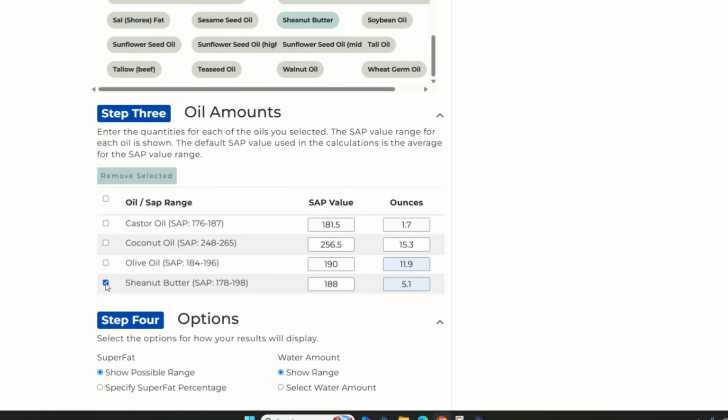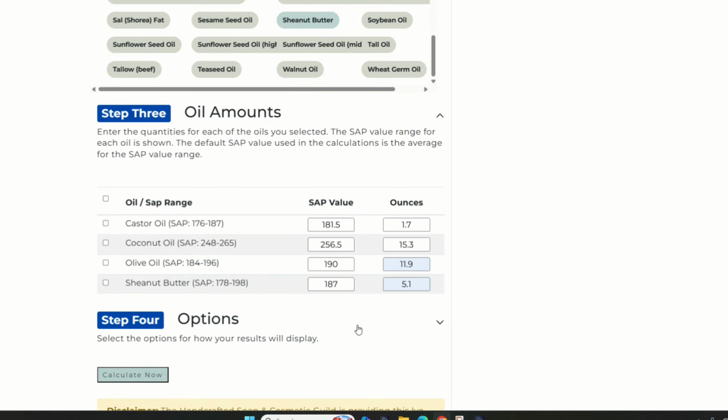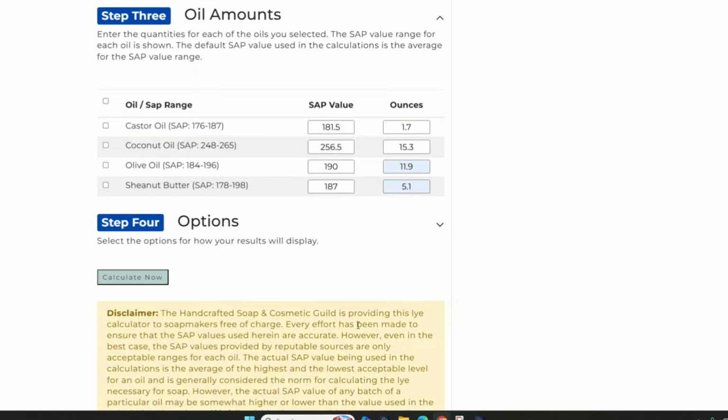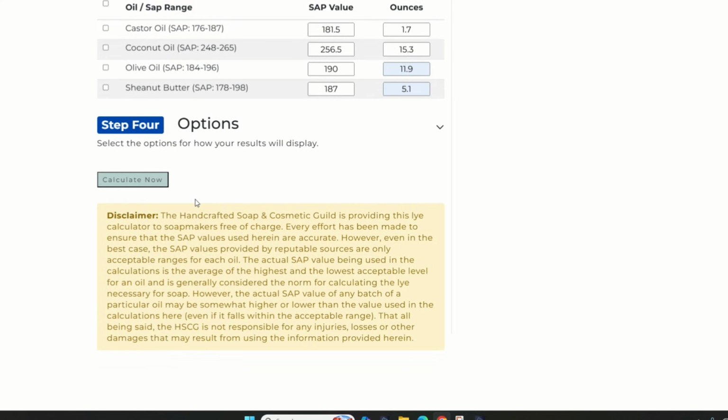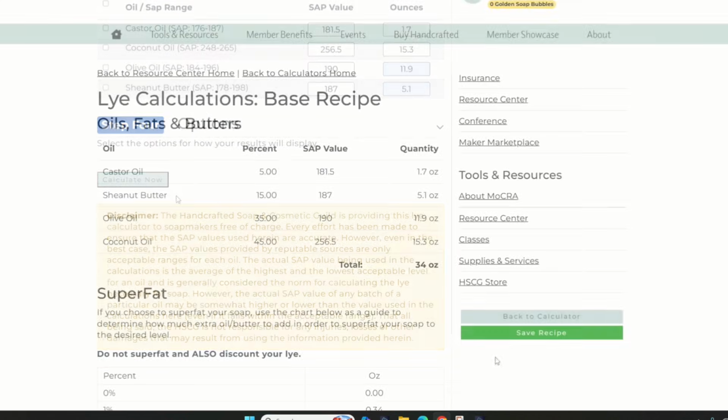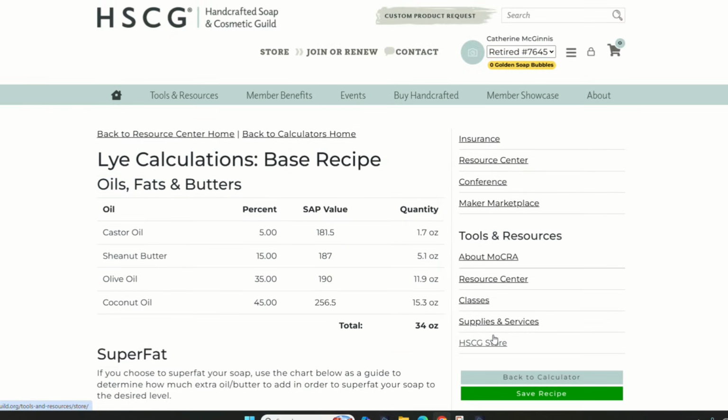The SAP value is specific to each oil and represents how that oil reacts with the sodium or potassium hydroxide during the soap making process. Because different oils have different chemical compositions, they each require a different amount of lye to fully saponify. Another perk is that you can also save your recipes to access anytime just by signing into your account.